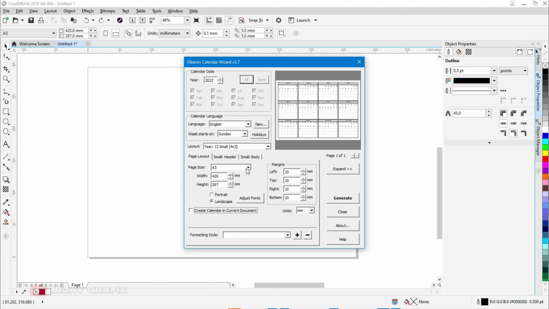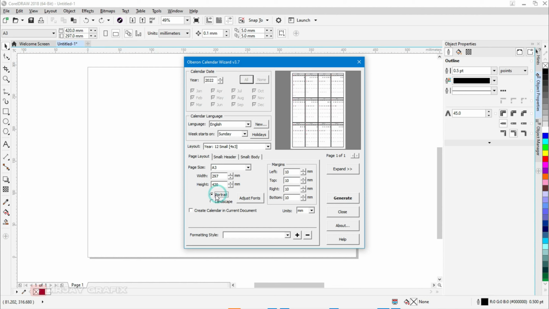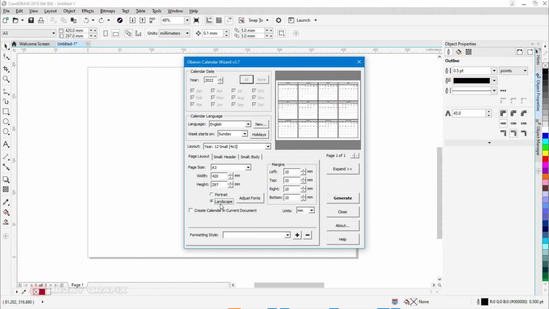The page size: if you don't want it to be A3, you can choose A4 or A5, depending on the kind of project you are doing for your client. So right from here, I'm going to use landscape. You can also use portrait, but I prefer to use landscape.